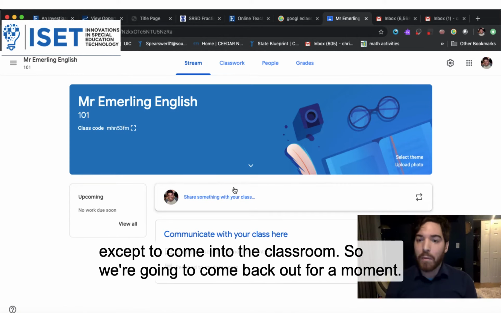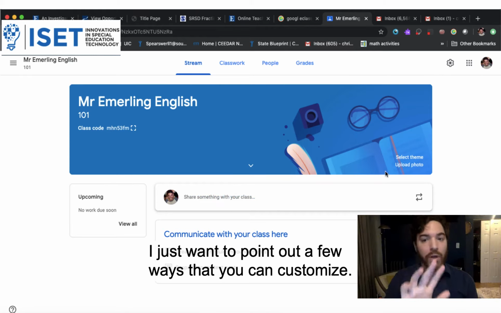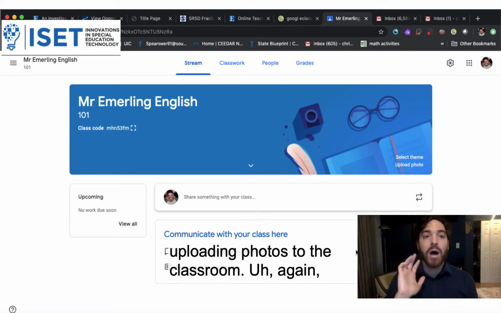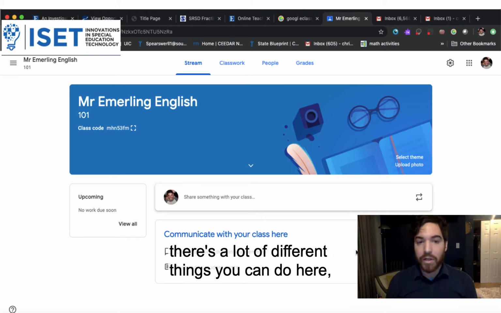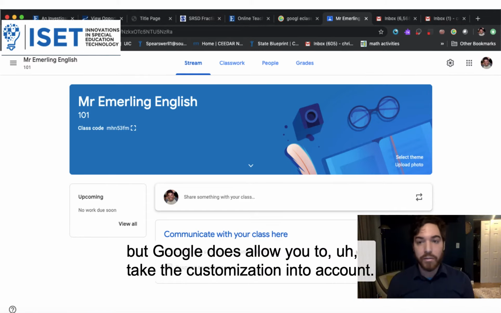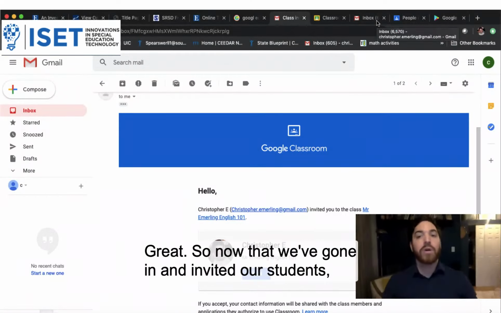Great. So before we go and see what it looks like on the student end, I just want to point out a few ways that you can customize. We're not going to get into it, but you could start selecting themes, uploading photos to the classroom. Again, there's a lot of different things you can do here. Not the most basic and not the most important things, but Google does allow you to take customization into account.